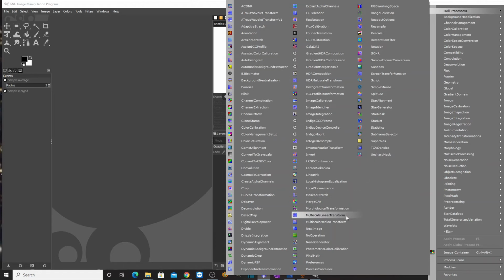let's see. Multi-scale linear transform, which is how you denoise the background, and to clean up the stars and maybe decrease their size so they're not so overbearing in the image. You go to morphological transformation, and then I did some final cleanup work in histogram transformation.